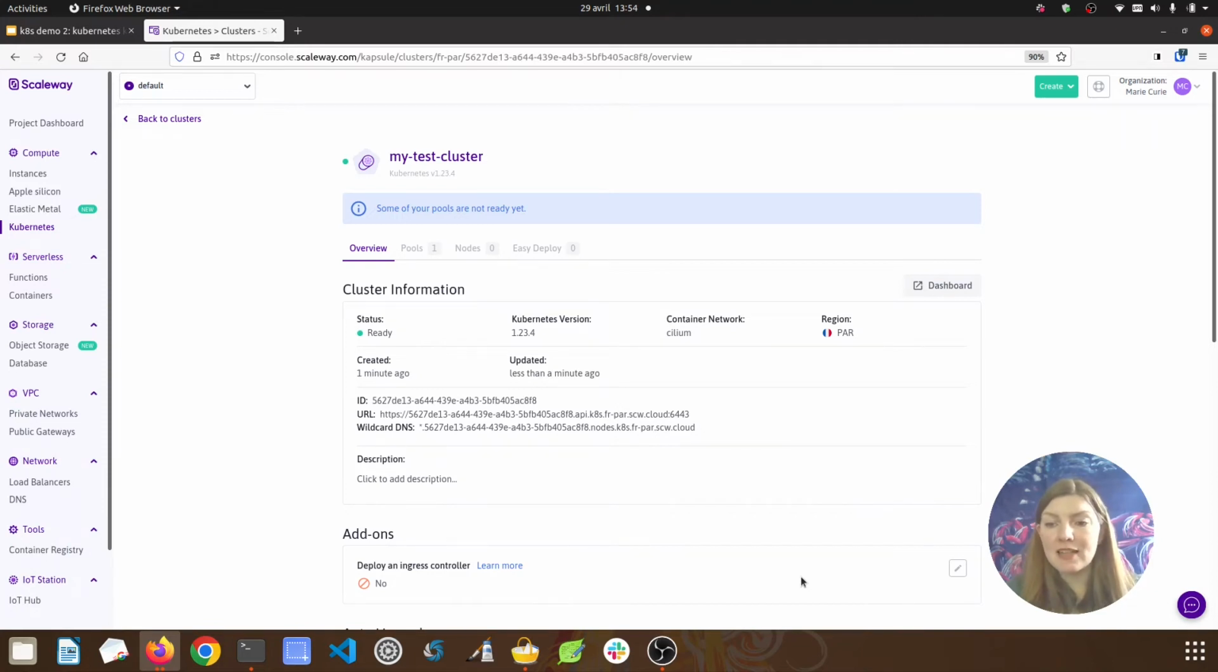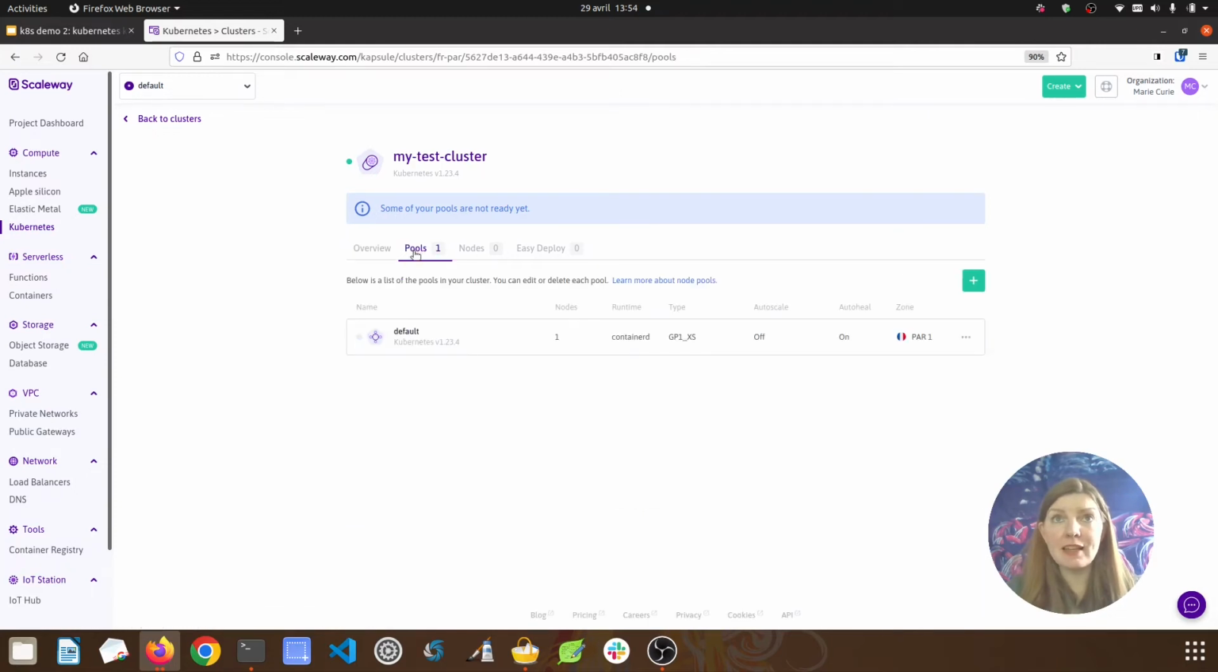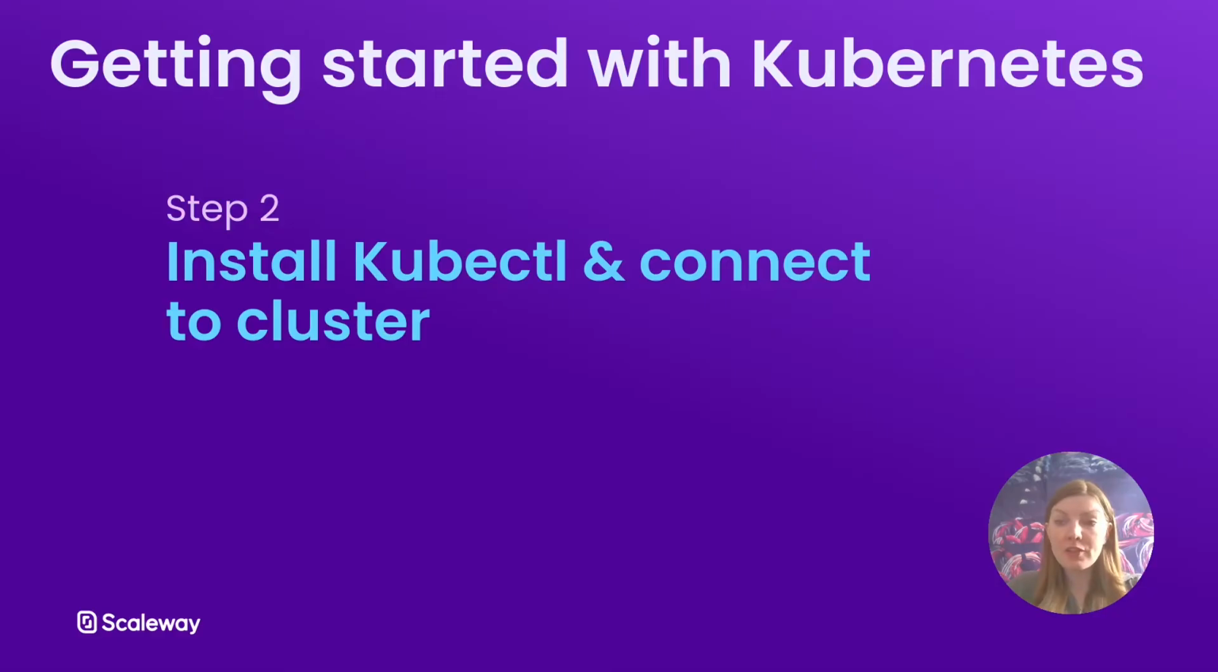For now, our cluster has just one pool, as we can see here, and this pool consists of just one worker node. Remember, the control plane is separate and that's managed by Scaleway. So the next thing we want to do is to connect to our cluster from our local machine. We'll do that by installing and downloading KubeControl, which, as you'll remember from our concept review earlier, is the command line interface for running commands against Kubernetes clusters. KubeControl allows you to deploy applications, inspect your cluster resources, view logs, add services, and much, much more.